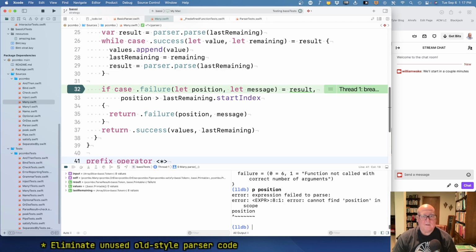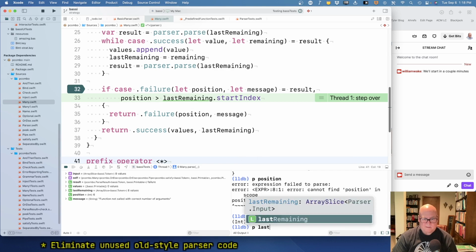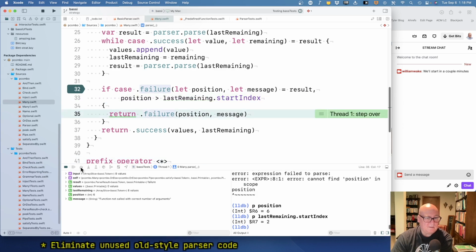I don't know if I can step over. Okay. 6. Last remaining has 8 values, so that's probably a lower value. 2. Is 6 greater than 2? Yes, we should return the failure. Okay, let's make sure we do. We do.